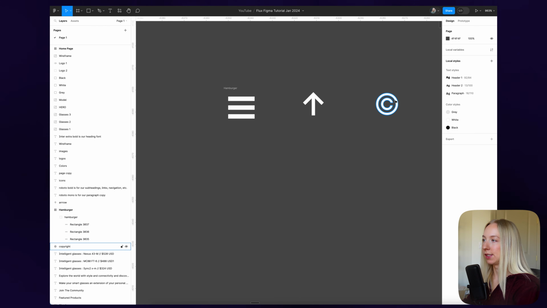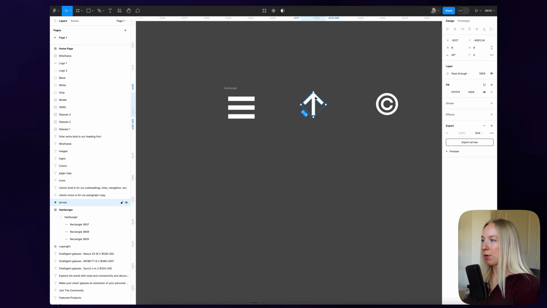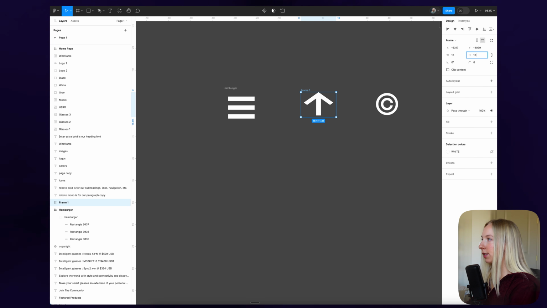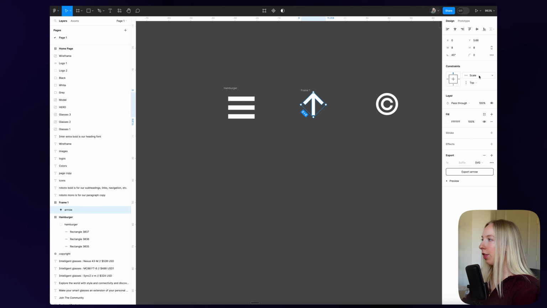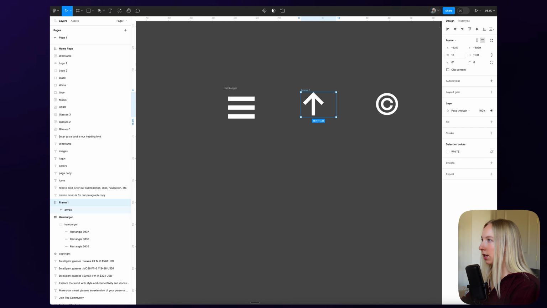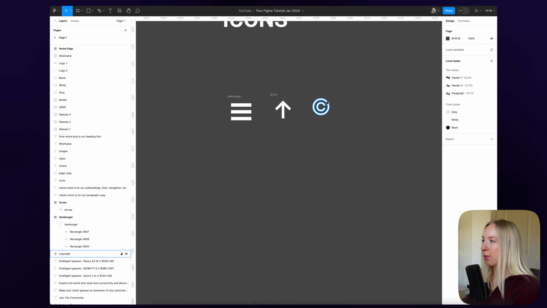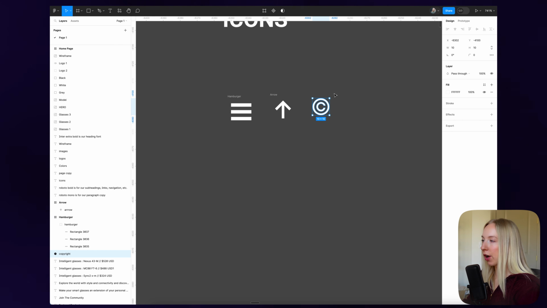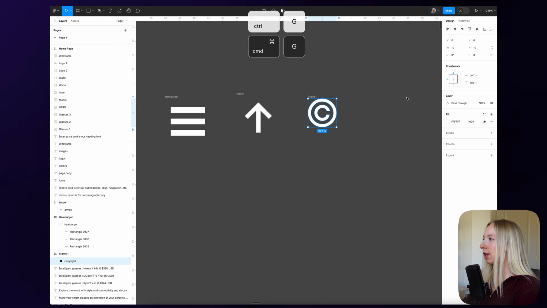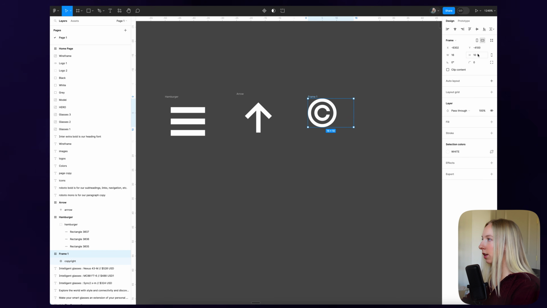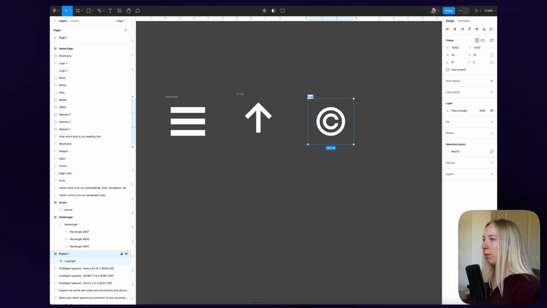And then I'm going to do the same for these. So I'm going to hit frame selection, 16 by 16. Make sure that this is not going to scale on us. 16 by 16, center that, arrow. And one more time, we're going to select on this, and the shortcut to frame a selection is Option Command G. Select on this, make sure it's not going to scale, 16, 16. And we'll call this copyright.